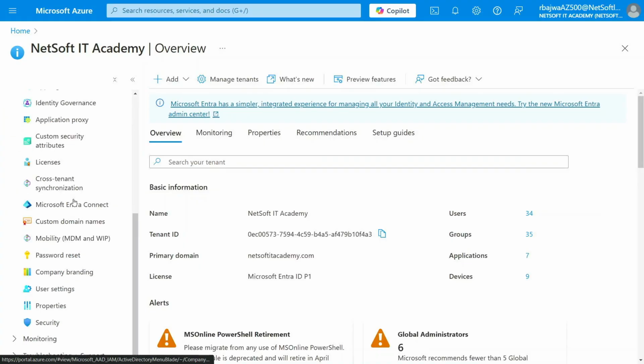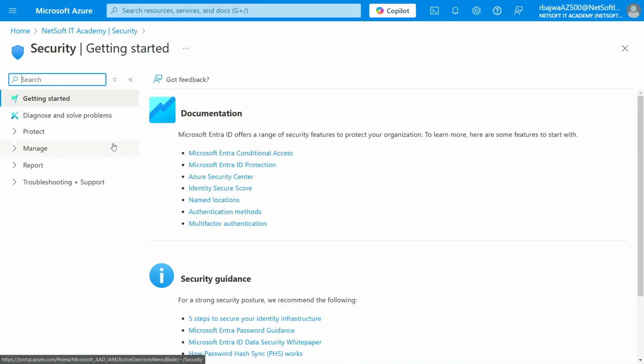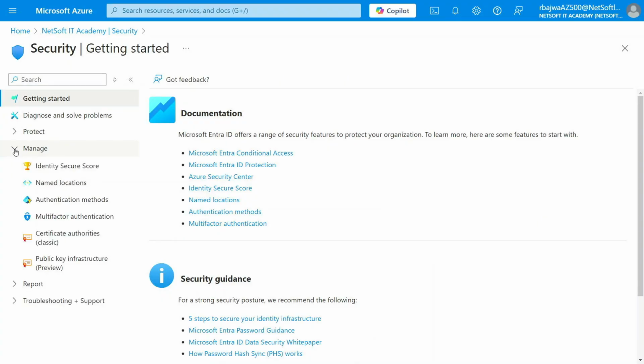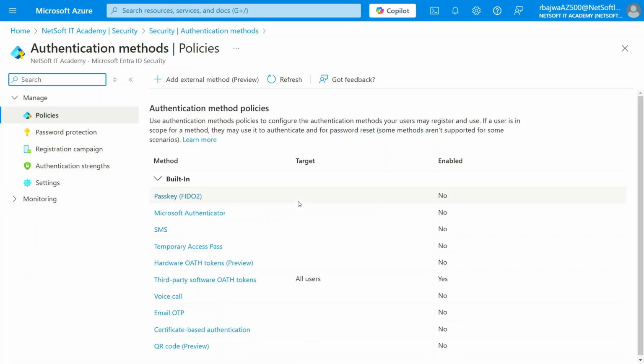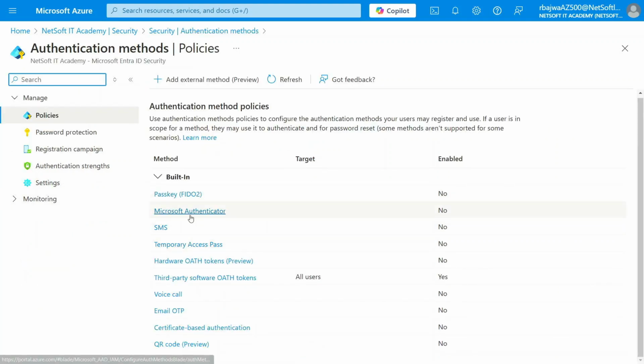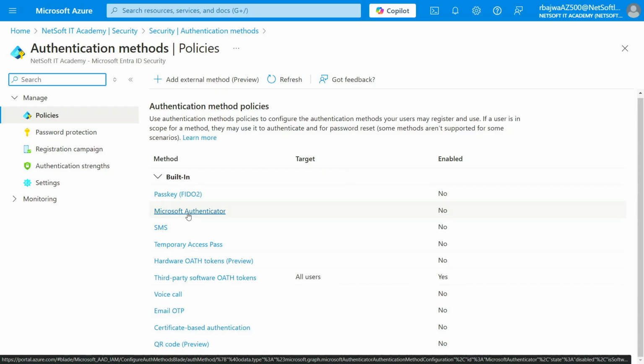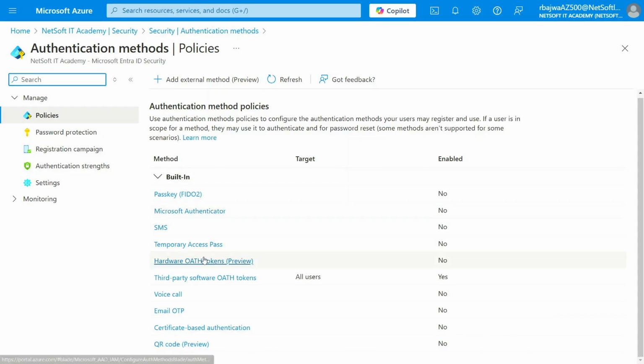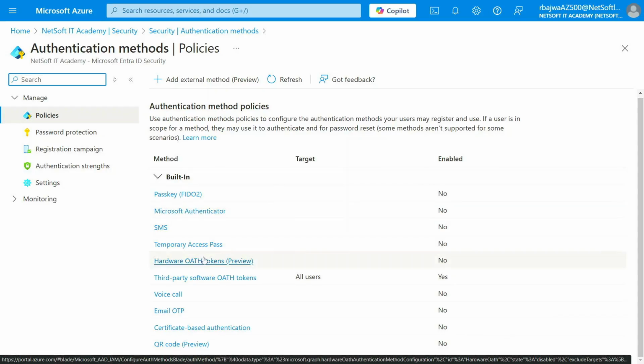Under Manage, you click on Security. And over here, you will click on Manage again. And you will see Authentication Methods. This is where you will decide which type of authentication method you want to use for your organization. Remember, you can also select the authentication method for everyone or a selected group. That depends on the situation.